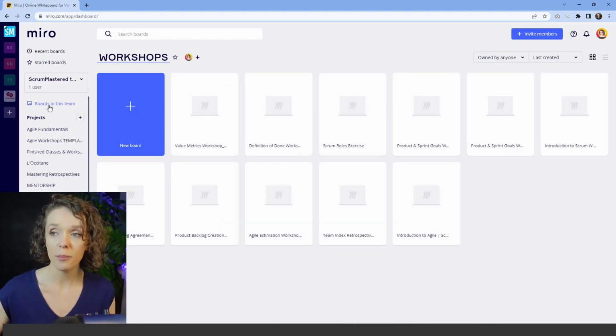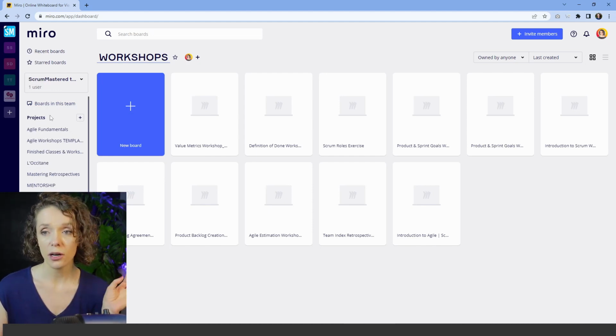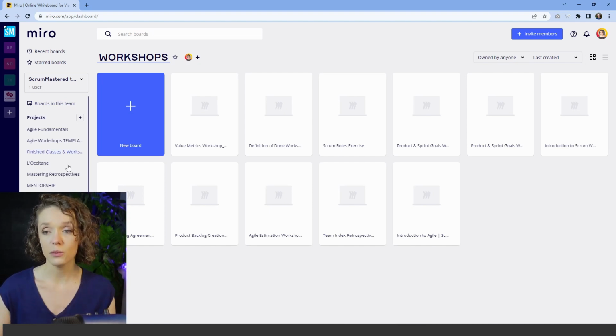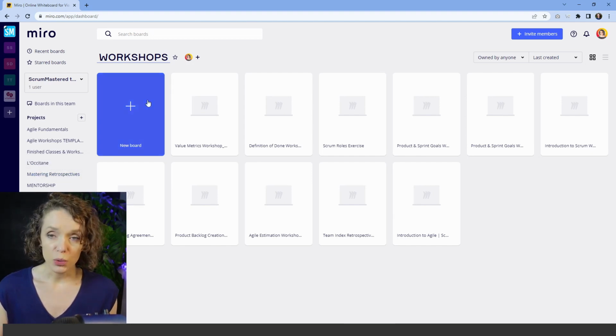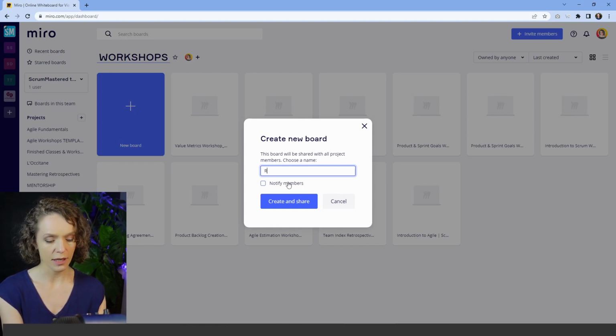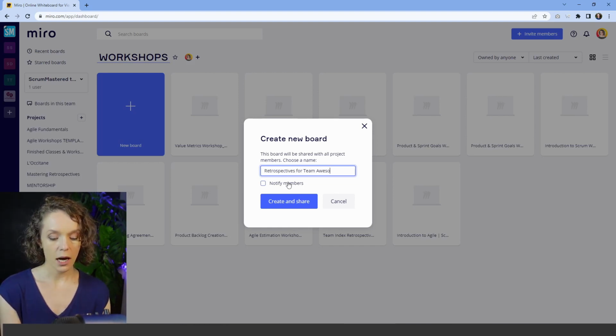So here I am on my workshops page. As you can see on the left here, I have lots of different projects. I also have lots of different teams that I am a part of. But here I am in my Scrum Master team. So lots of boards. I use it for workshops, for webinars, for everything really, and for my classes. So let's create a new board because this is what you will most likely be doing. Let's call it something like retrospectives for Team Awesome.